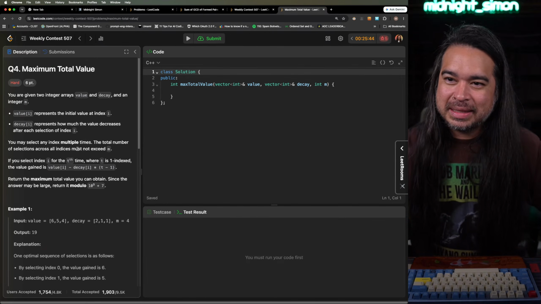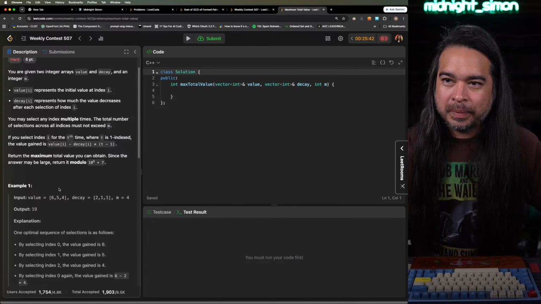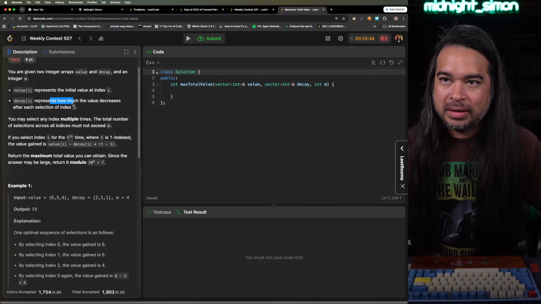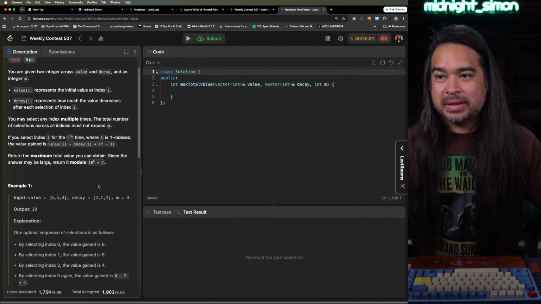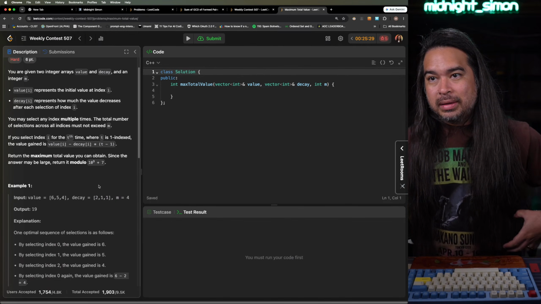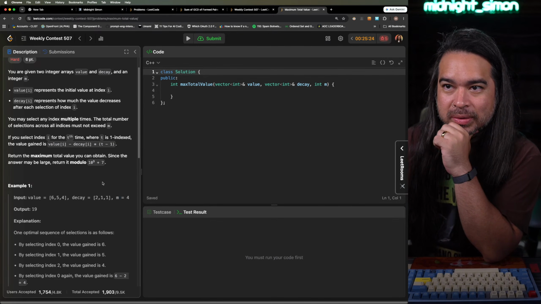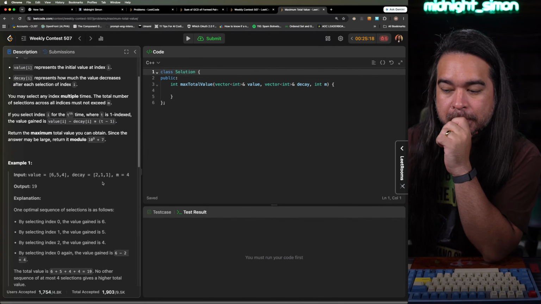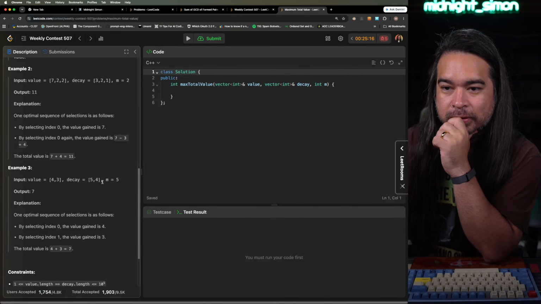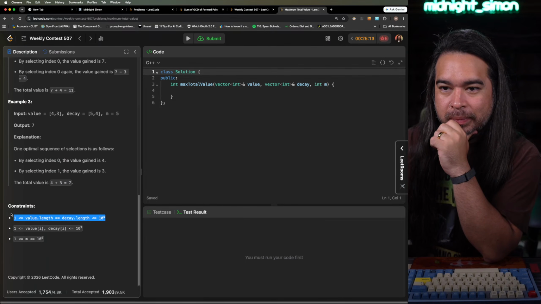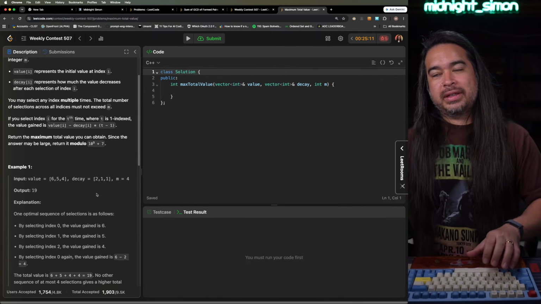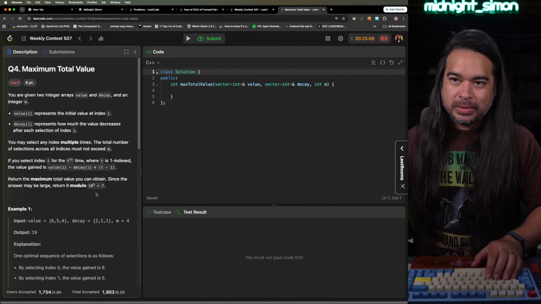What are they asking, man? So we have these values, initial value at index I and decay. Okay, how much it decreases. And we can take m selections. What is the maximum? Interesting problem. 10 to the 5th, n is equal to 10 to the 5th.